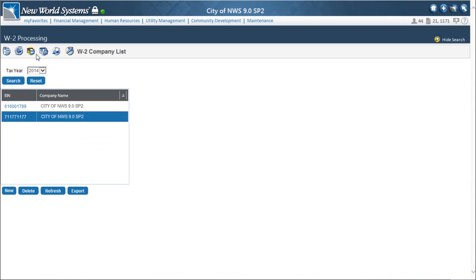Next, select the W-2 company list button at the top of your screen. If you have not processed W-2s previously, you will need to set up your company information. Begin with verifying the tax year by selecting this drop-down.